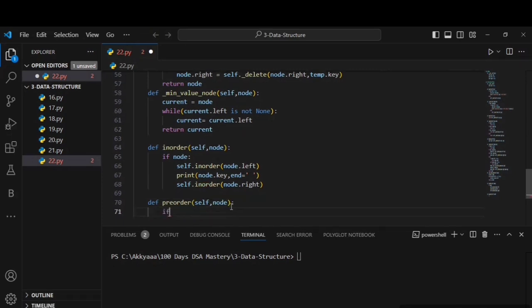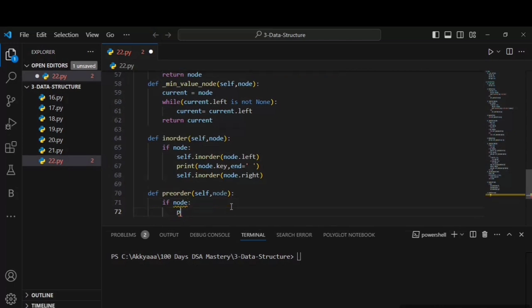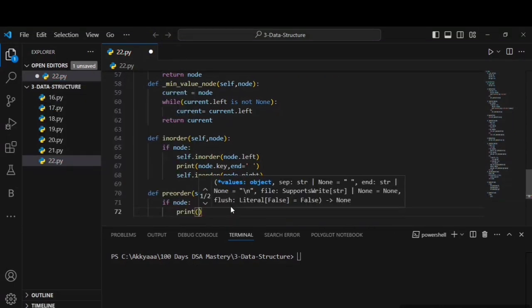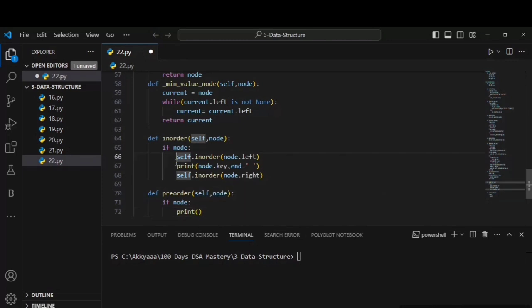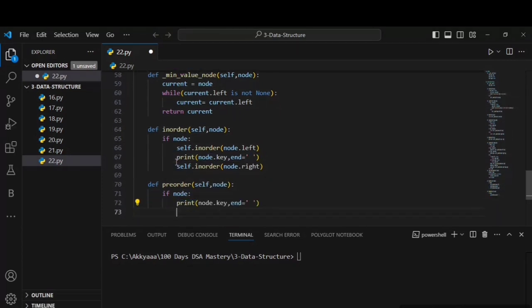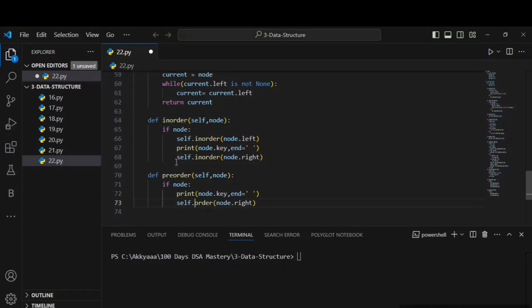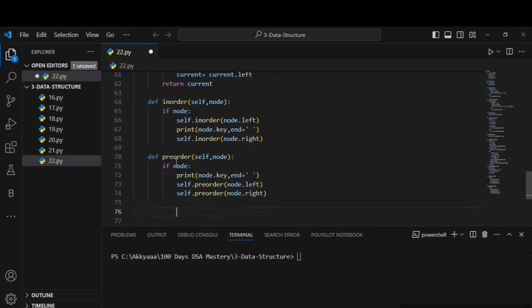Then pre-order, self, node. And then if node is there, which obviously is going to be if we have inserted any kind of values inside of it. And if there is, just copy these things here. Just copy this thing, paste it, make it pre-order and change it to left, alt shift down, make it right. That's it. We're done with pre-order.